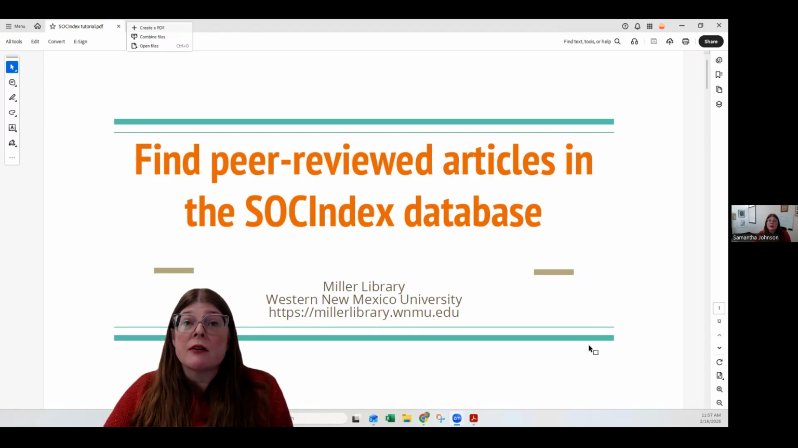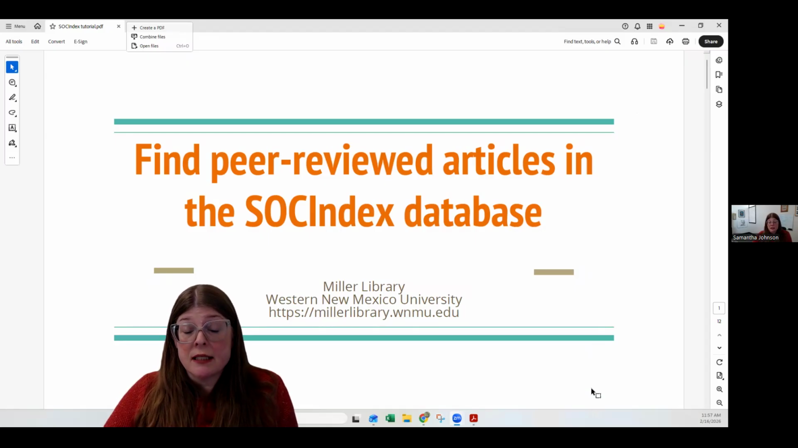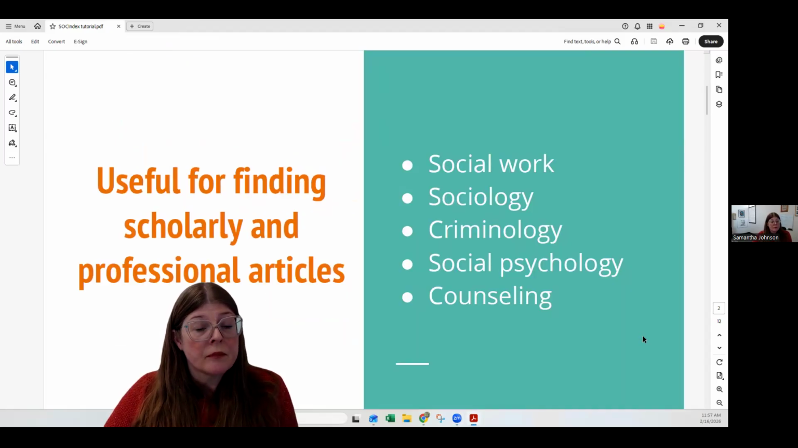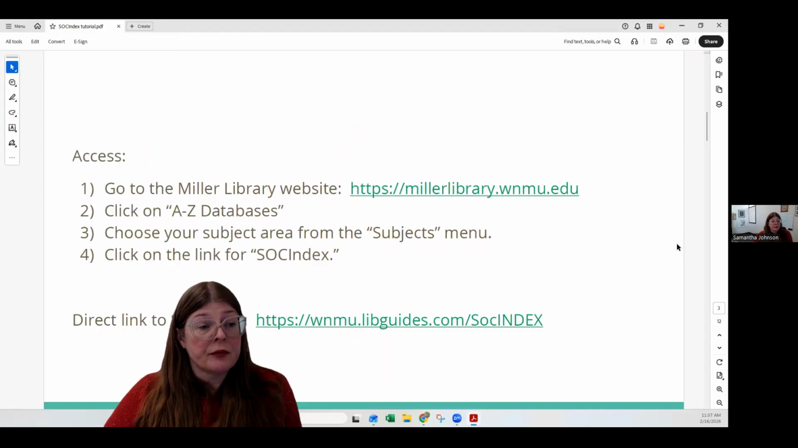Today I'm going to show you how to search for articles in the SOCIndex database. SOCIndex is a great place to find peer-reviewed articles in the fields of social work, sociology, criminology, social psychology, counseling, and related fields. To access SOCIndex, first go to the Miller Library website.